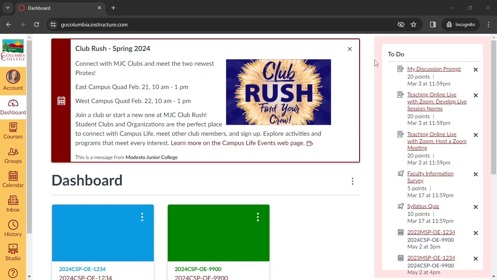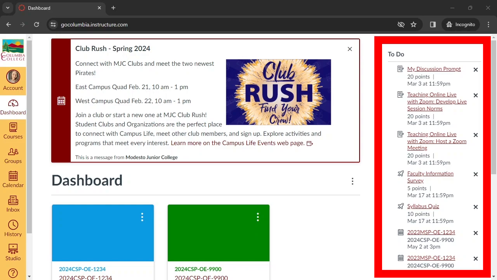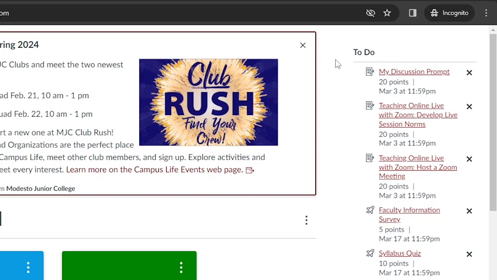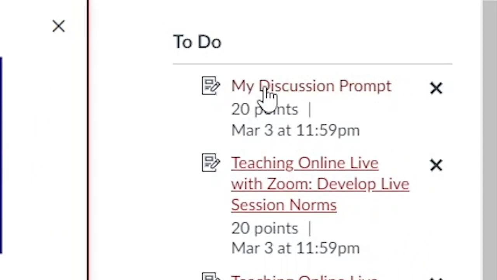On the right-hand side of the website, you will see a to-do column. This is a great list of all of the assignments in your courses that are coming due on any course. So if you have multiple courses, all of them will appear here. And these are all assignments that you need to do because you haven't submitted them yet. In this case, we have my discussion prompt, which is an assignment worth 20 points, and it is due on March 3rd at 11:59 p.m.